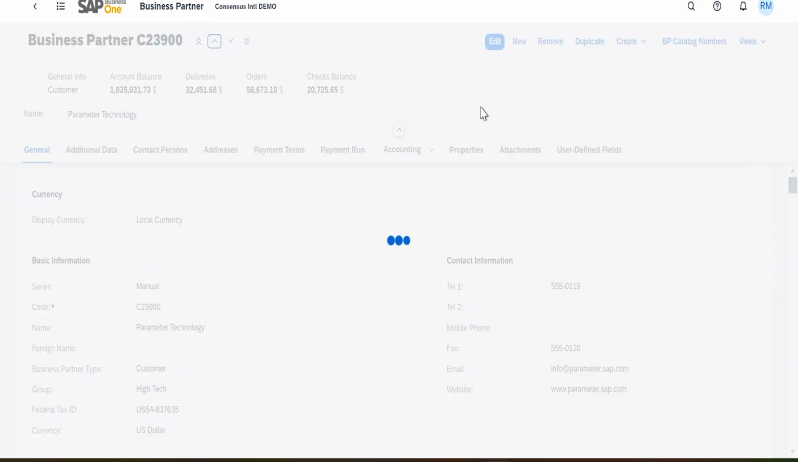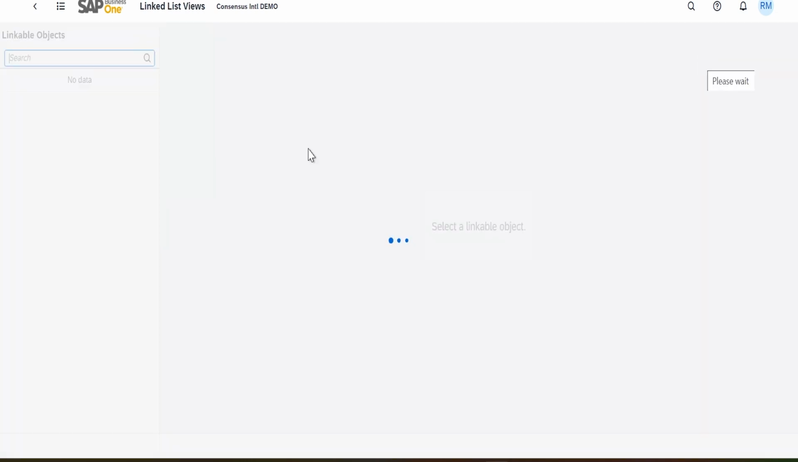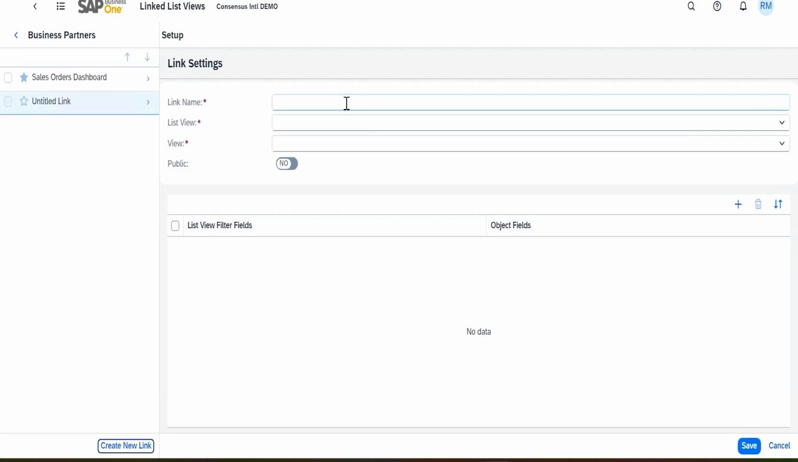Now let's learn how we can link those views to our, in this case, business partner master data. Let me go back to MaxiTech and then go here to views. This is just to start with MaxiTech when we test our new view. So I will click on views and I will click on manage. This will take us directly to the linked list views object. And as you can see, I already have one view here. Now, in order for me to add one new view, I will click on create new link. And that will allow me to start from scratch.